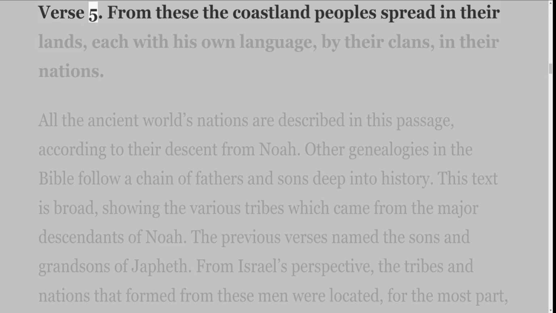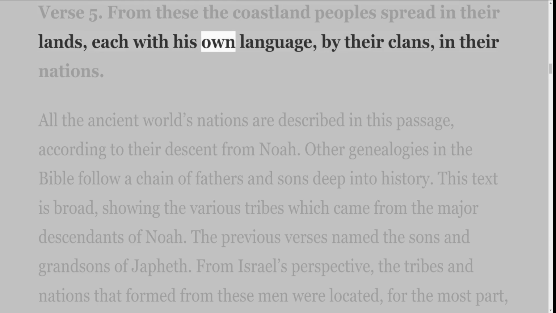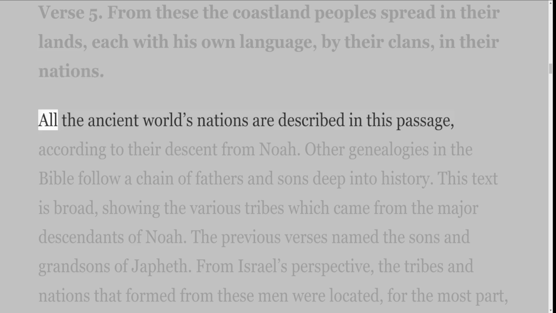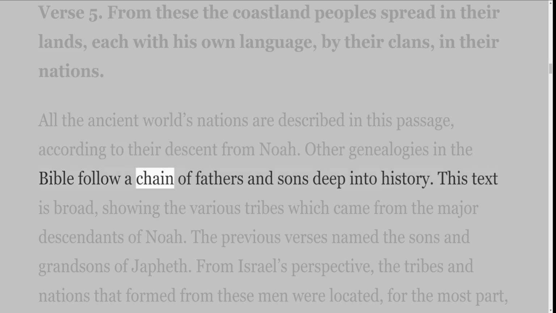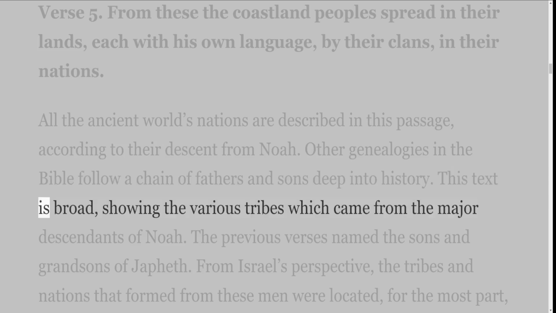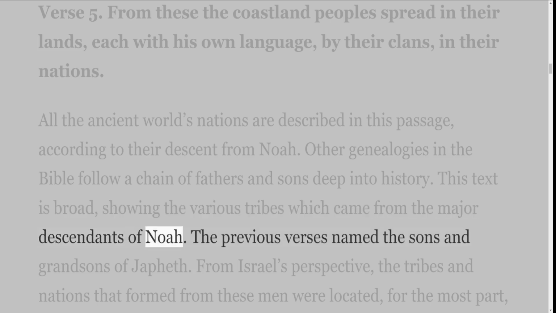Verse 5. From these the coastland peoples spread in their lands, each with his own language, by their clans, in their nations. All the ancient world's nations are described in this passage, according to their descent from Noah. Other genealogies in the Bible follow a chain of fathers and sons deep into history. This text is broad, showing the various tribes which came from the major descendants of Noah.